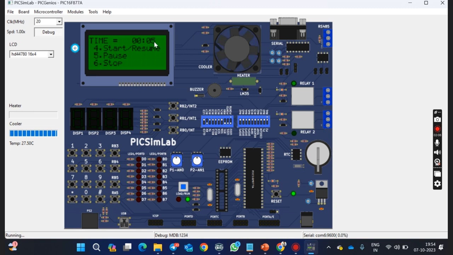So the time is completing. Let us wait for the buzzer sound. It has given a message as time up with a buzzer sound. So this is the operation in micro mode.